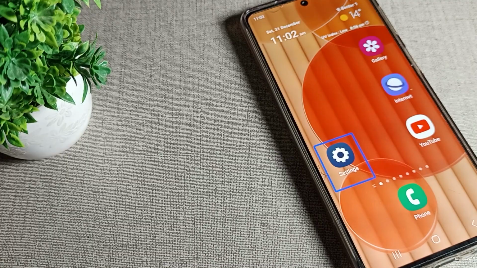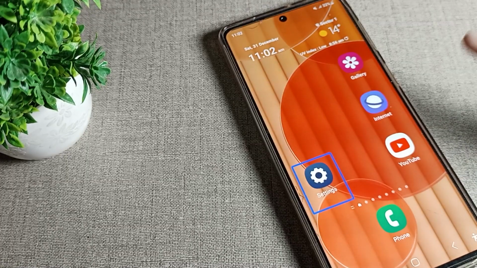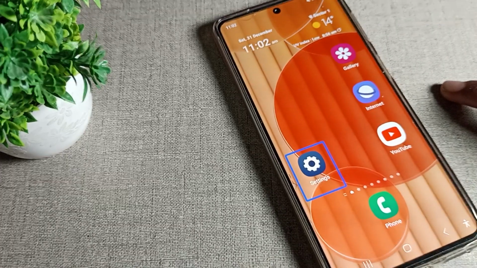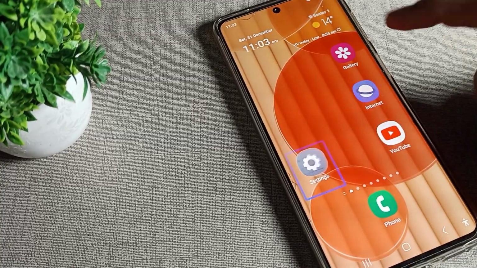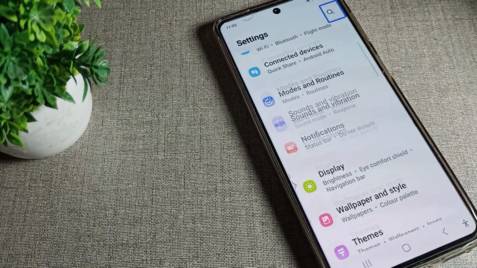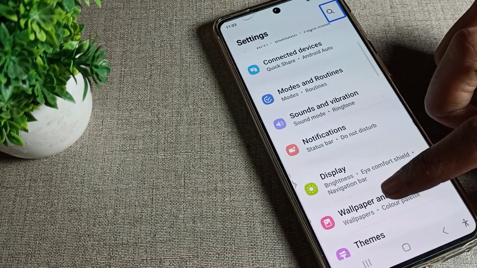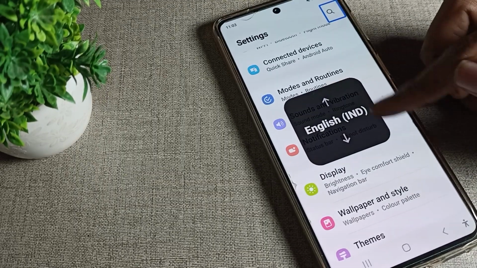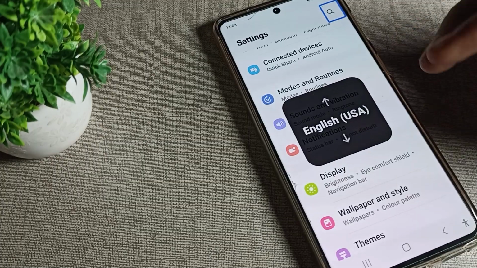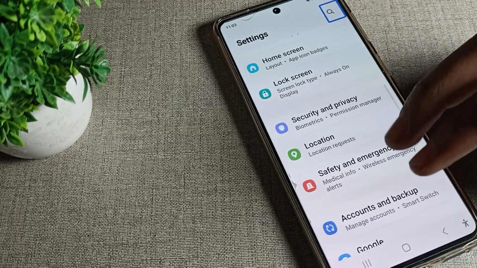Tap once on Settings, and continue to tap. So friends, you can see these settings. You can scroll your screen with two fingers. One finger will not work. So friends, you will have to use two fingers to scroll your Samsung phone screen.